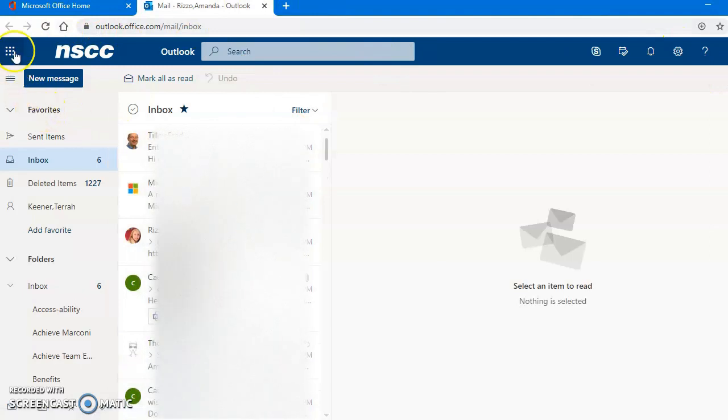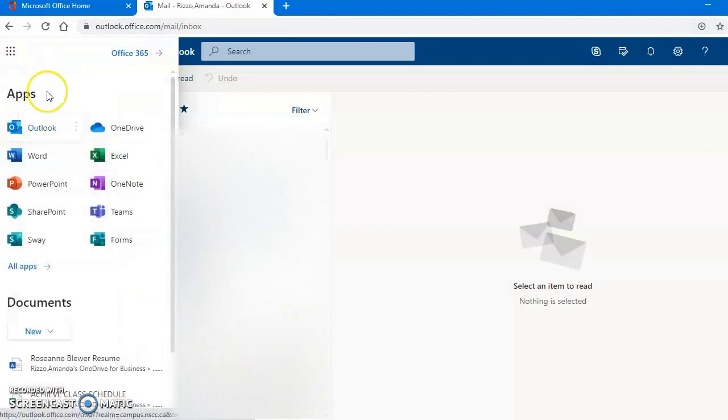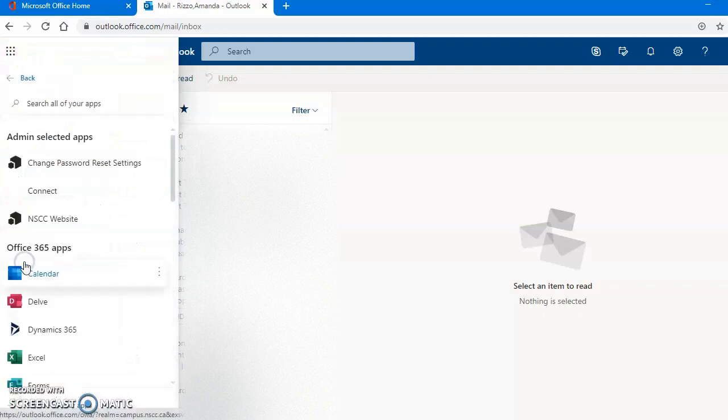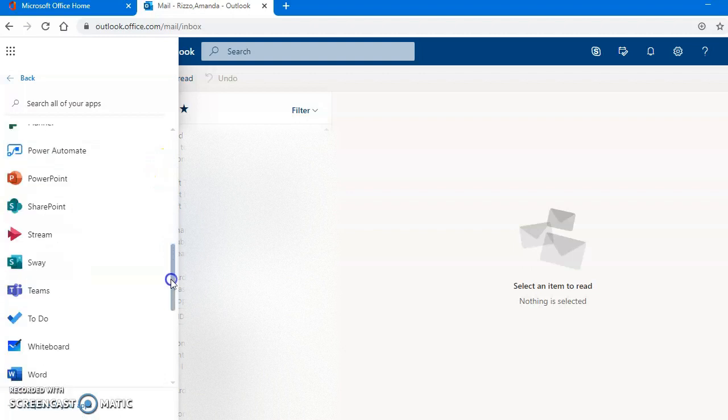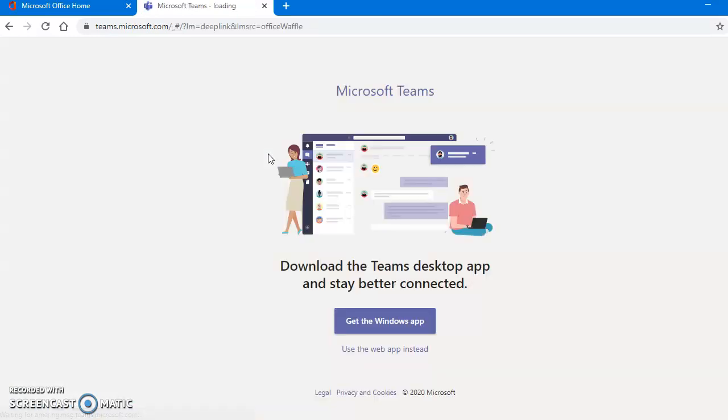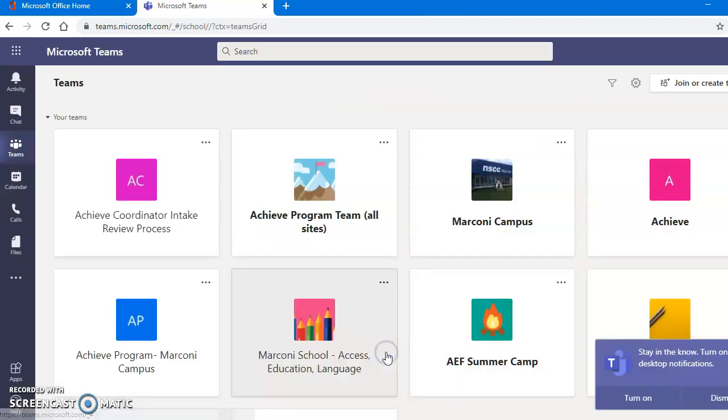And if you go back up here, you'll get those apps again. The other important app is Microsoft Teams, which you can get. Here it is right here. So Microsoft, it just says Teams in this little bar right here. And I'm going to click on that. If it's going to automatically, oh, maybe it won't. Okay, so it might ask you to get the Windows app. I would recommend doing that if you're on your own computer. But if you're not, you can use the web app instead.